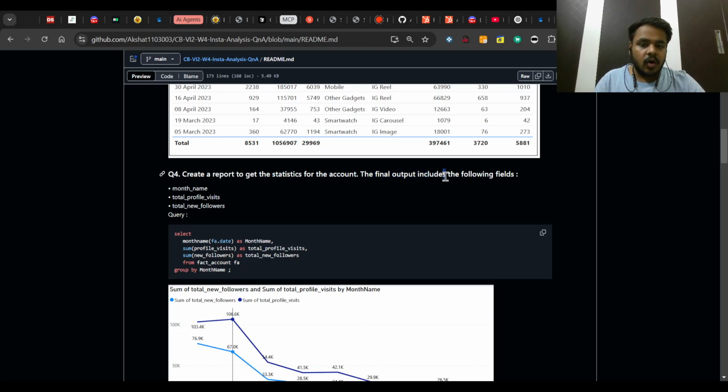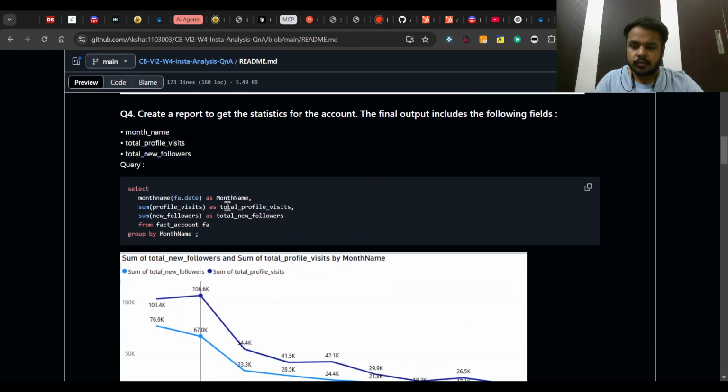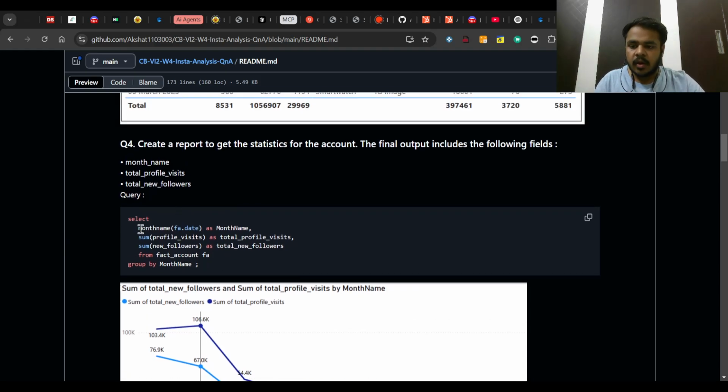The final output includes the following fields: month name, total profile visits, new followers. Okay, so for this, we have written the query as select the month name. For the month name, we have used the MONTHNAME function, and inside that function, we have used the date column from the fact account table, as month name, that is the name of the column. And for total profile visits, we will be using the sum function. So in that sum function, we'll be putting the profile visits column.